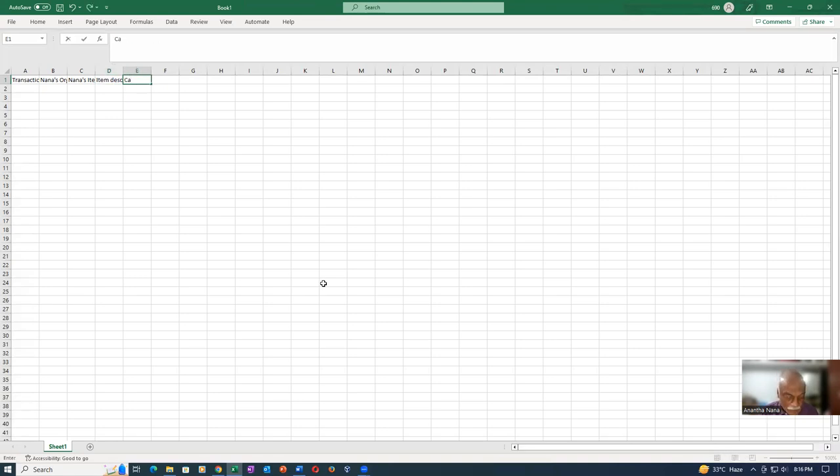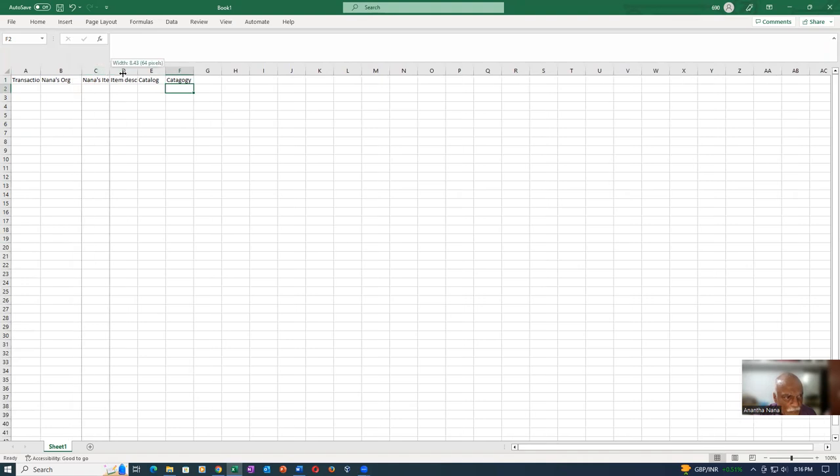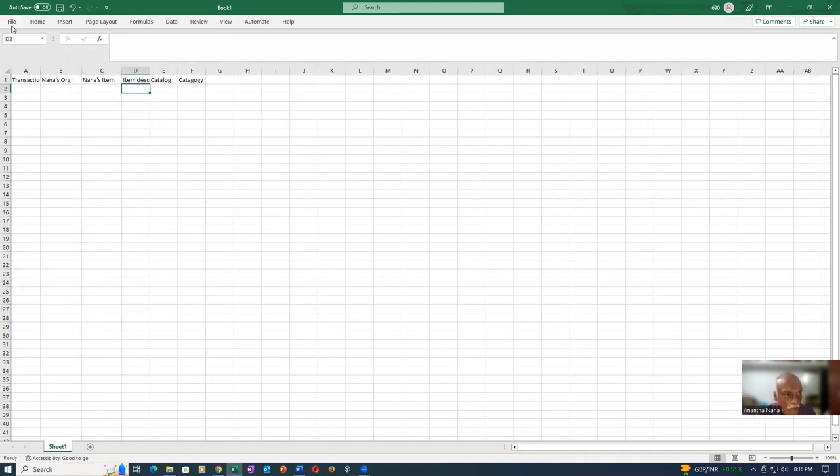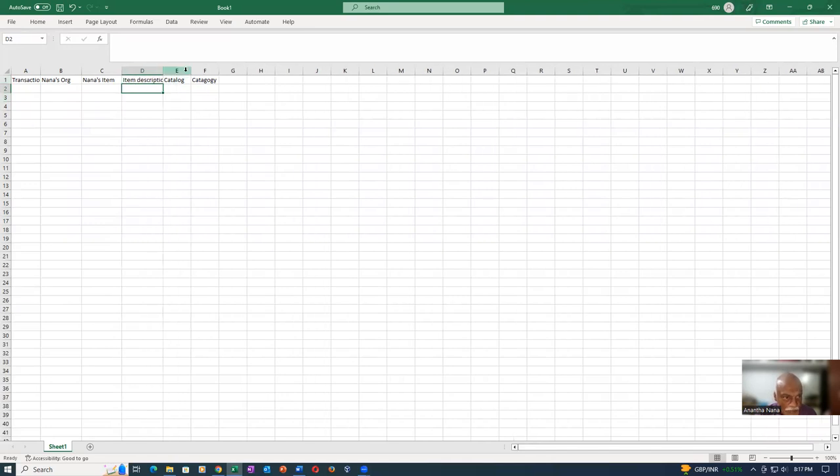Then afterwards catalog, and then category. So first of all, decide the fields which you want to write. So this many columns are there. And then I'm going to save it as a file. This is the third import which I'm going to make; I tested two already. First, make the headings of these columns. Create all the fields for which you want to make a mass change using import maps.